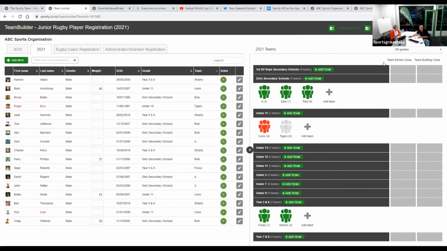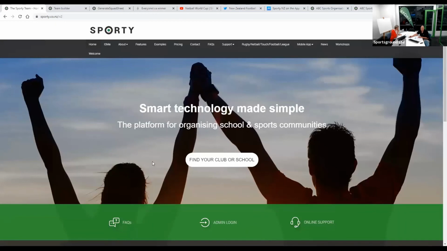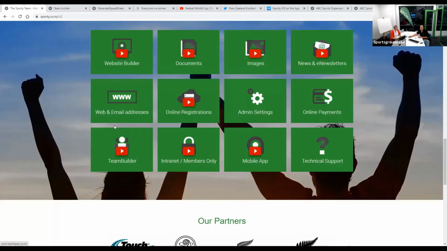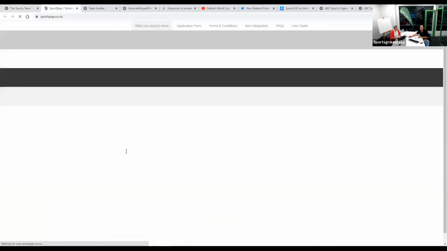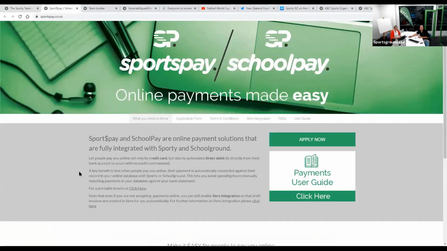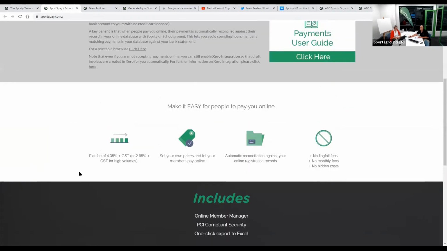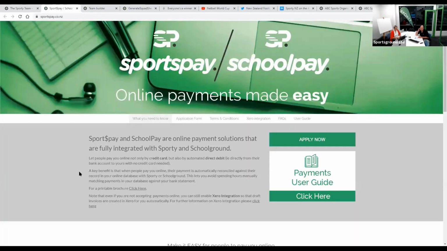A couple of sports pay questions in relation to how sports pay works and fees. There's a link back from the Sporty homepage out to online payments. If I go back through here, online payments down here, if you click through that, it'll take you through to sports pay and school pay, and it basically takes you through how the online payments work, and what the costs of online payments are, in terms of the processing fee.